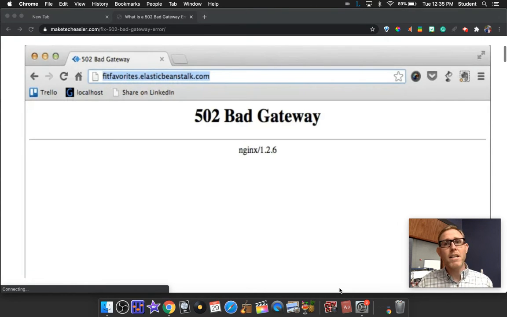So that's the first possible issue, is you just have built up cache and cookies that are no longer compatible with the current version of the page or site. The other thing could be that maybe the site settings are not set up correctly. So I'm going to show you some different options of what you can do.